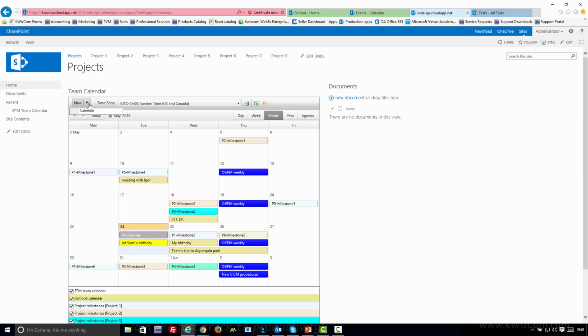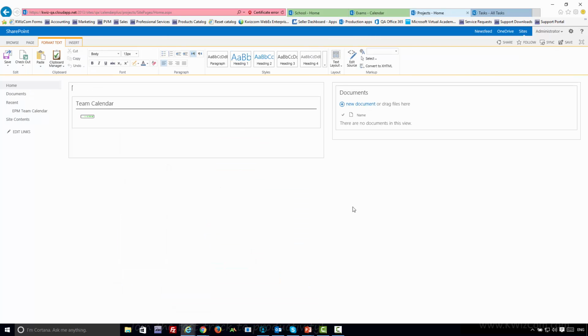Maybe some lists they should also only look, but not try to add anything to them. So as you can see here, for example, when I click new, only the EPM team calendar appears. Also, if I click any of the dates to have a new appointment, you will see that I can add the new appointment only to the EPM team calendar. Now, why is that? This is one of the configurable things that you can configure here. Let me show you.